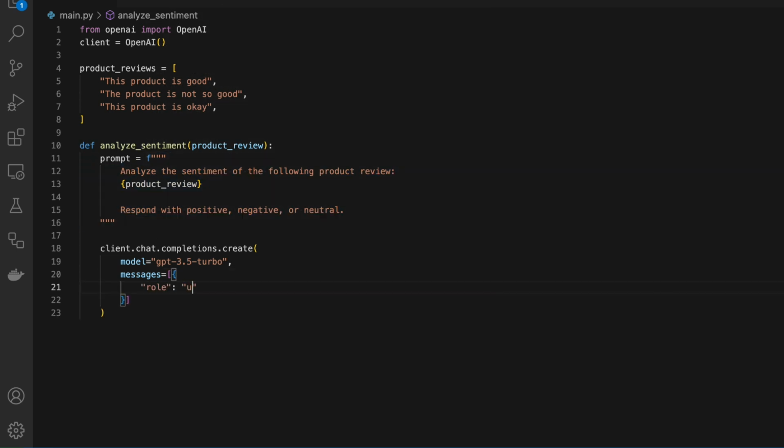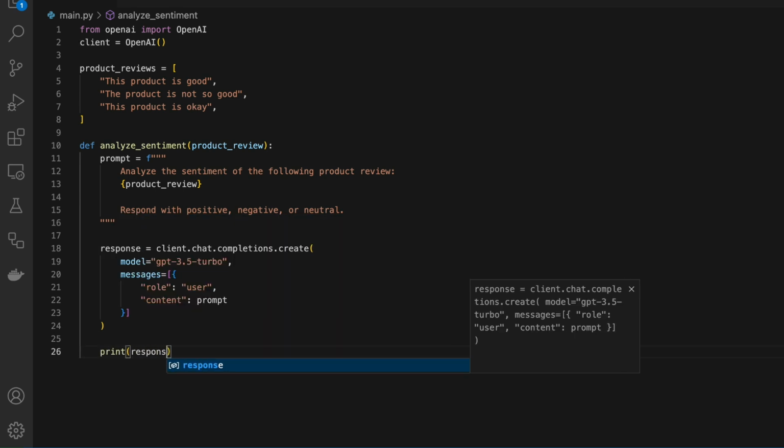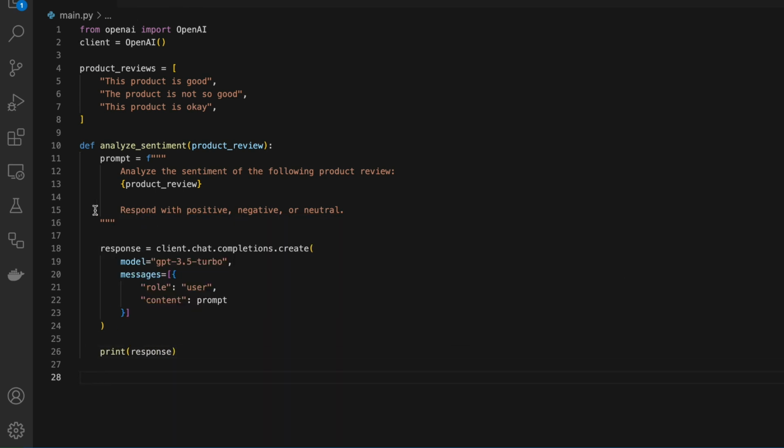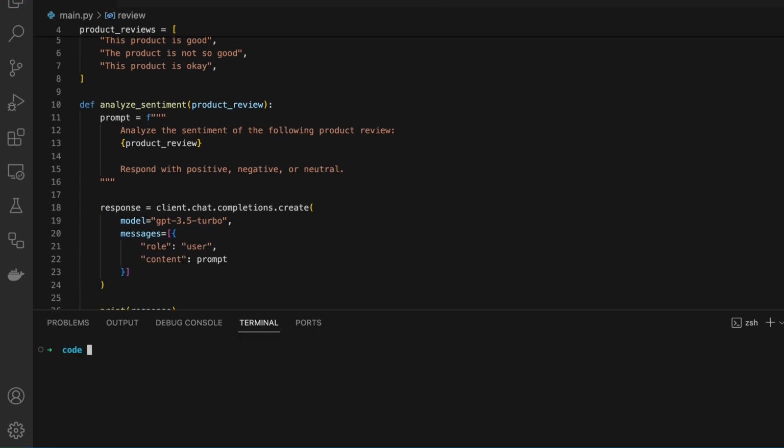So we can just do something like this. Role is user, and content is the string formatted prompt. Let's start by storing this in some variable and just printing it to see how it looks. And we can iterate each one of these product reviews and call the analyze sentiment function. So for review in product reviews, we can call analyze sentiment. Let's open a terminal here and run this file.